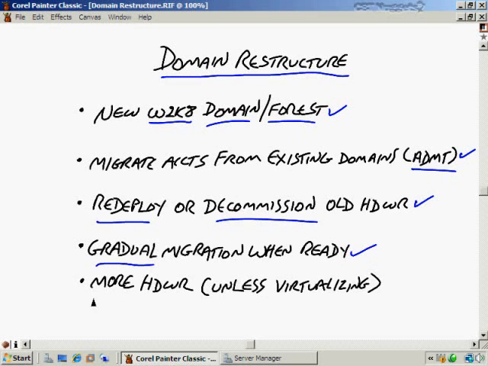Also, it will require, however, more hardware. You do have to consider that, because not only do I have to have my new hardware for my new domain and or forest, but I still retain my existing hardware from the former domains. So you will have to have a little bit more of a financial investment in this. I say a little bit more, but in a large organization, it could be a lot more.